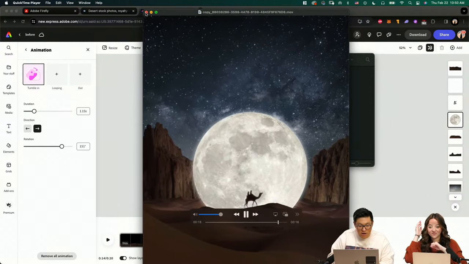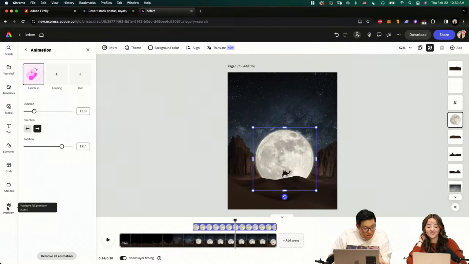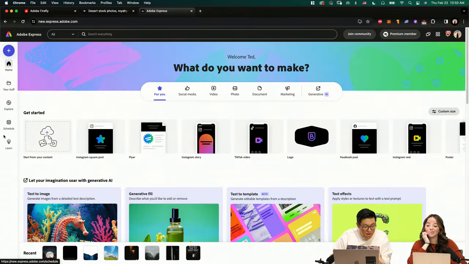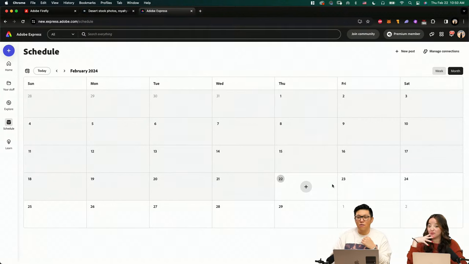And from here, this is where it goes to schedule, right? If you go to Adobe Express on the left side, where is the schedule? Let me go back to the main page. Schedule right here. So you could connect your social media to Adobe Express: Facebook, TikTok, YouTube, Instagram, and everything. And this is a game changer. I know. Being able to just upload it.